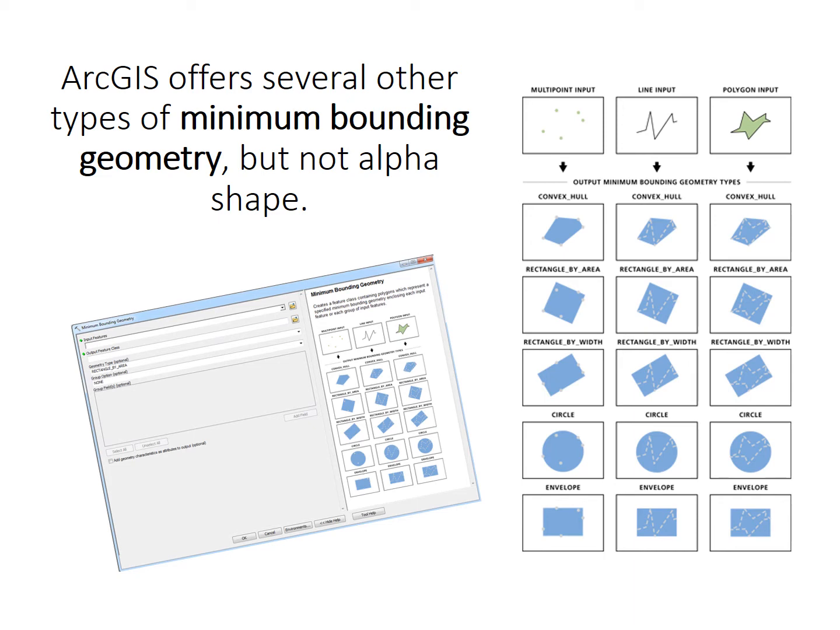This is the minimum bounding geometry tool in Arc, and there are lots of different ways that you can define that. You can define a convex hull. You can define rectangles by area, where it's going to try to make this the smallest rectangle with the smallest area around all of your points. There's a similar one, rectangle by width, which doesn't minimize area, but instead minimizes the width, one of the sides. You can create a bounding geometry of a circle, and you can create a bounding geometry of an envelope, which is essentially just a bounding box.